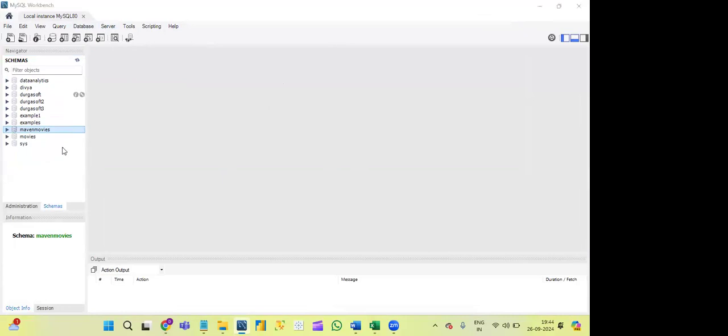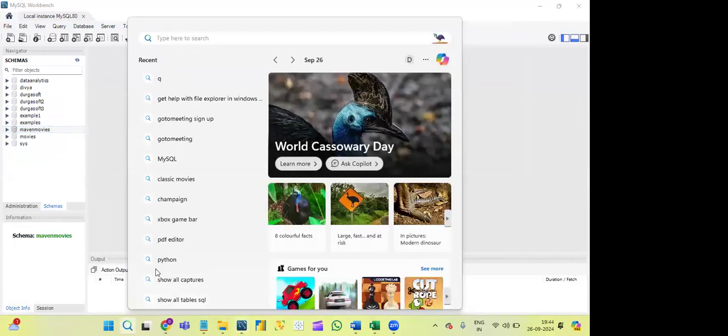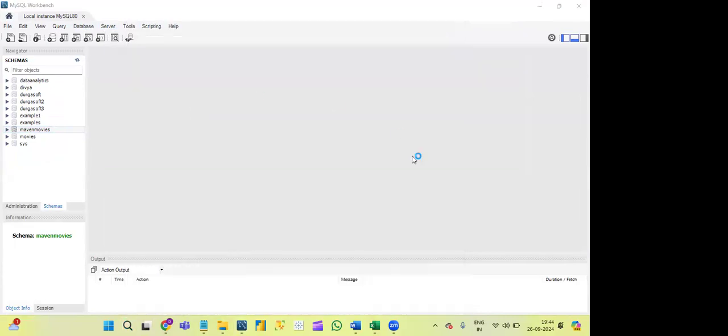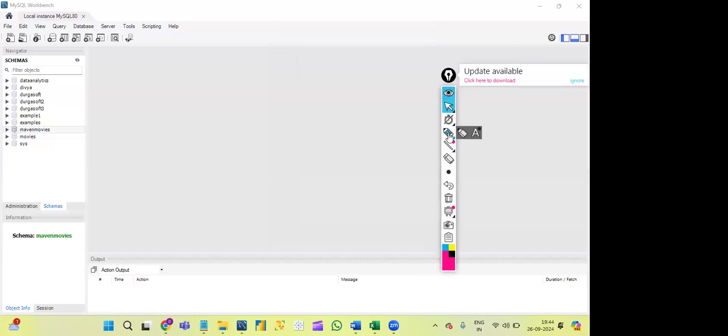Towards the top left, you can see something called schemas here, right? I'll use my pen. See here, you can see something called schemas, correct? Below this, you can see the list of databases I created.